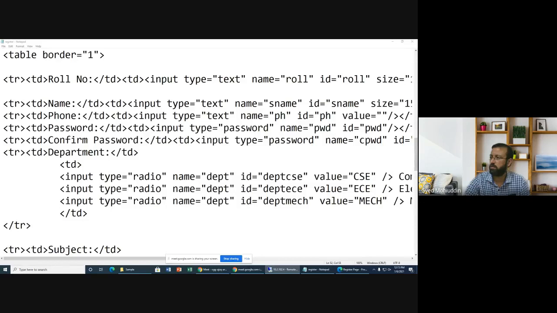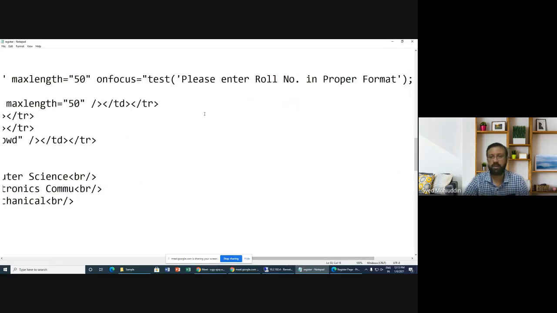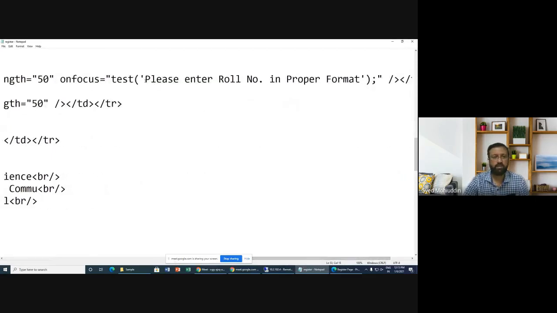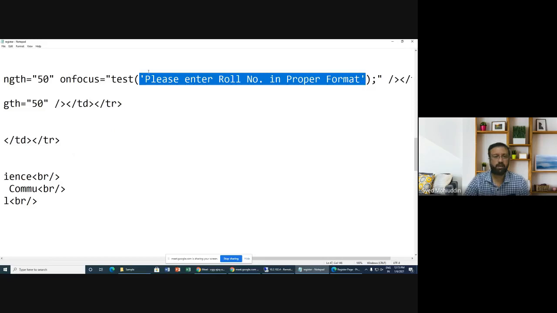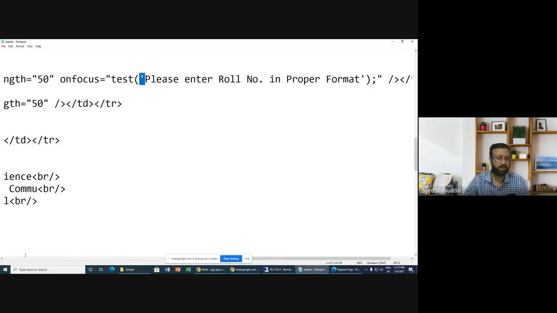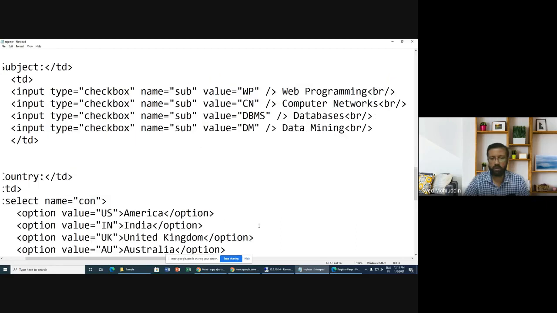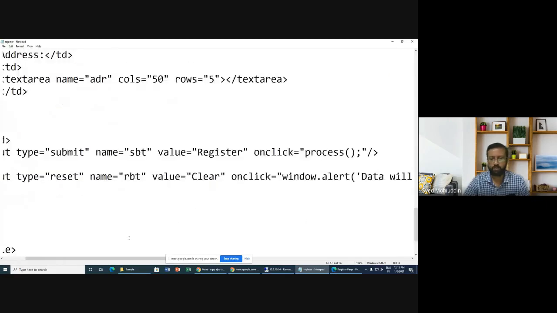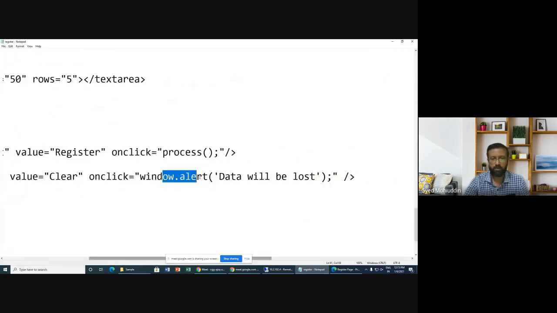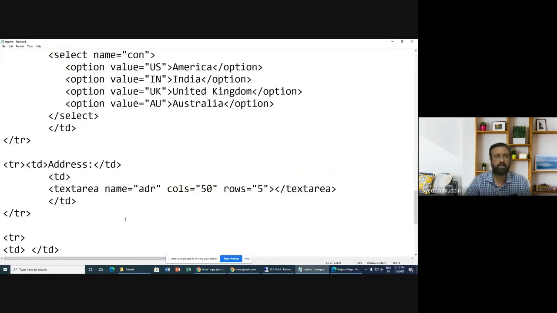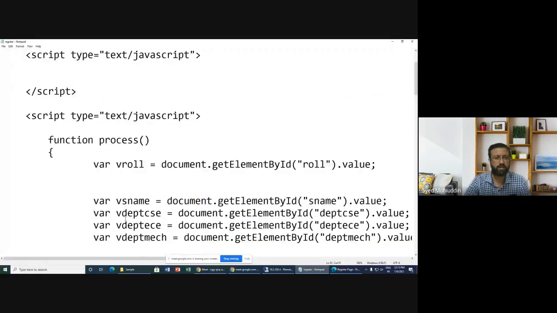Okay. Here I have a problem. This is fine. I'm passing the argument as a string over here. Obviously, we have to use a single quote here, like how we did it in the case of window alert. That is fine. There's no problem because in JavaScript we can use single quotes or double quotes. It doesn't matter.